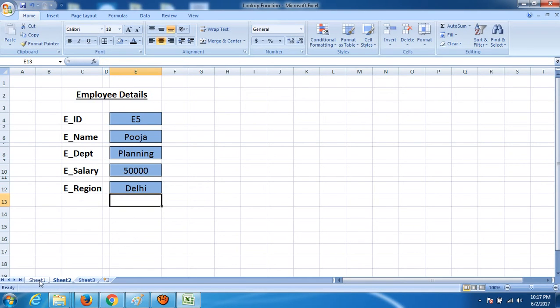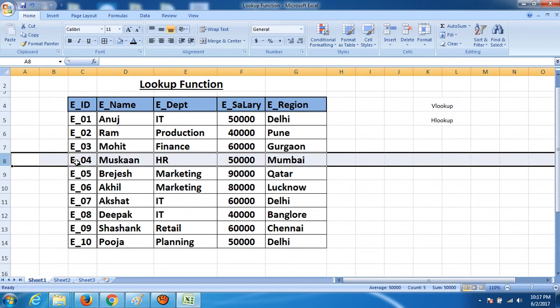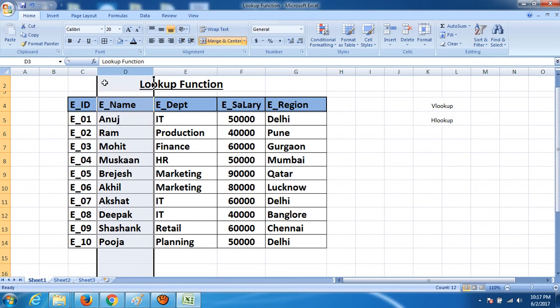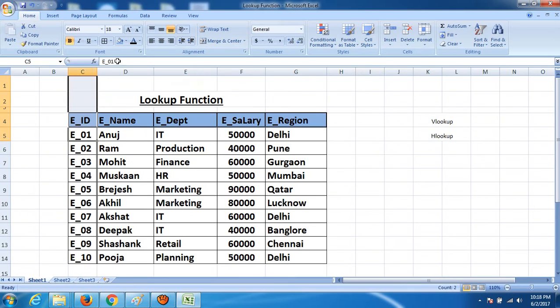Okay, so when we enter employee ID E4, or anything, it will go in the table, and I am searching for employee name and I have given column number 2. So it will search: this is column number 1, this is column number 2. So it will go to the employee name column and search 1, 2, 3, 4. Employee 4 is Muskan. Then again it will go to employee department, column number 3, and 1, 2, 3, 4: HR. Then for the salary, column number 4, 1, 2, 3, 4, it will go over here, and in the same way it will search for region. So you can see that it is searching vertically.